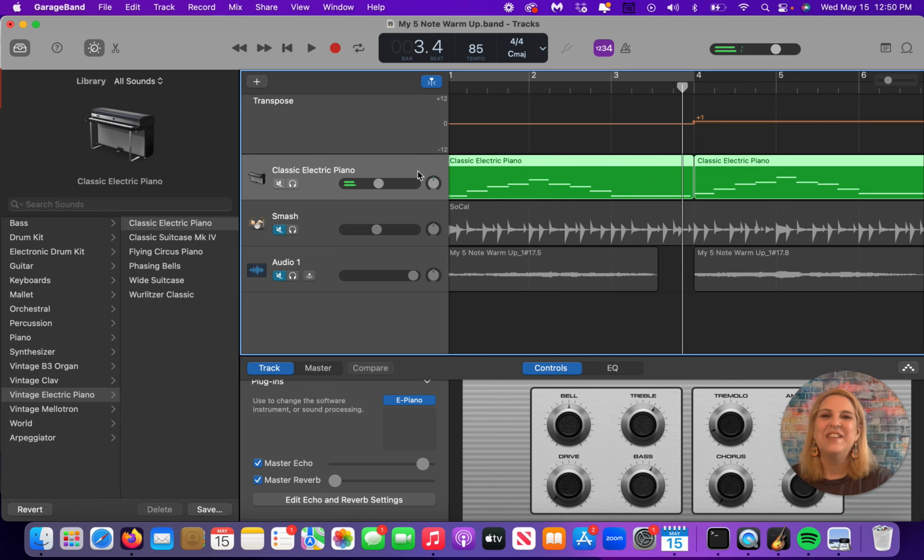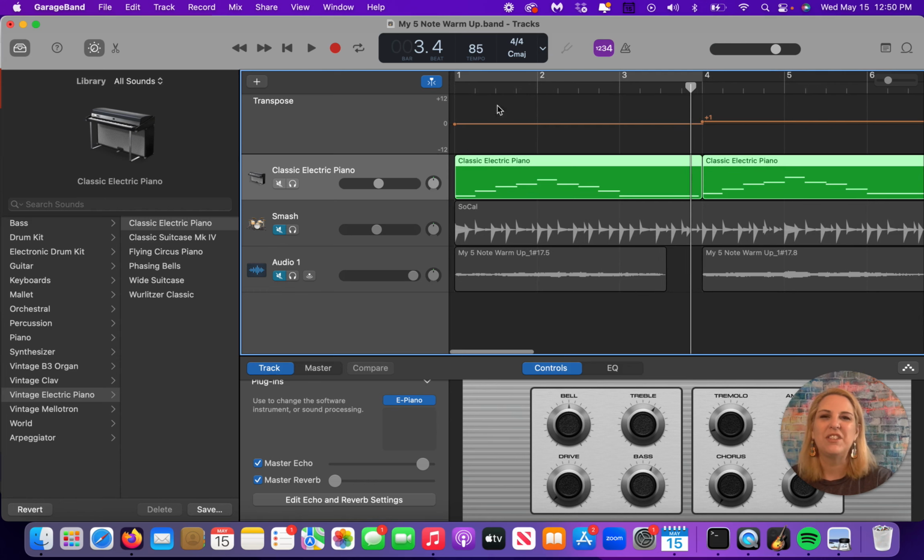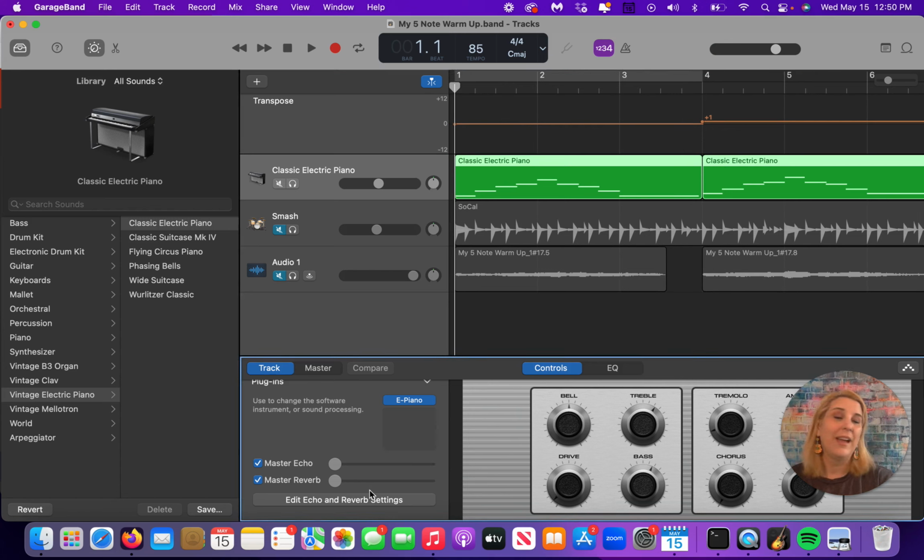All right. Okay, so those are two things that you can play with just to add a little bit of extra something to your track. So it's down here, your master echo and your master reverb. And play with that a little bit.